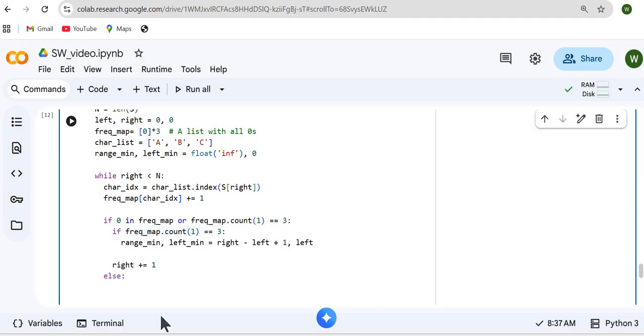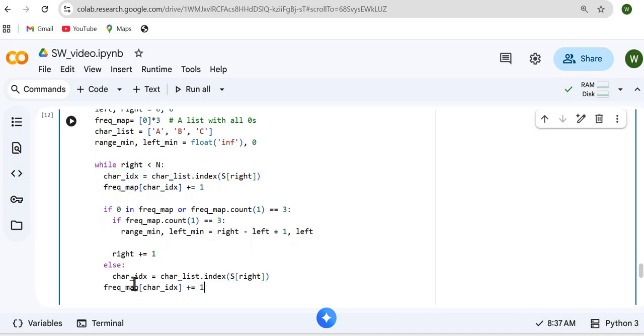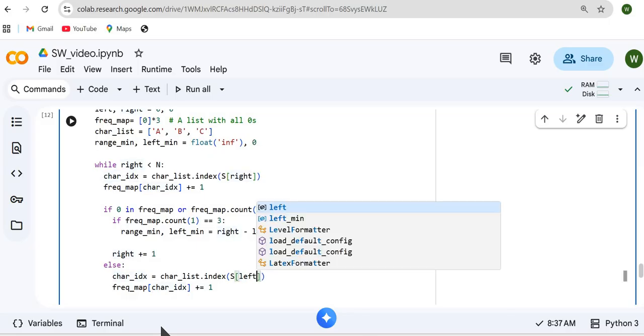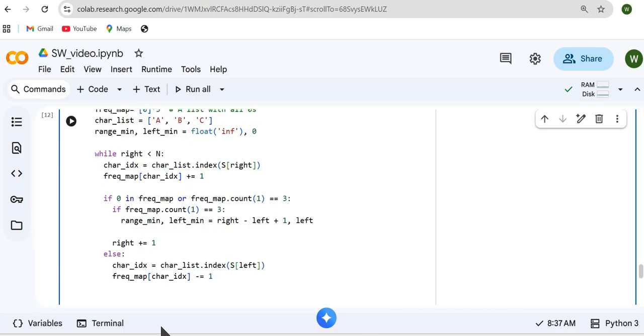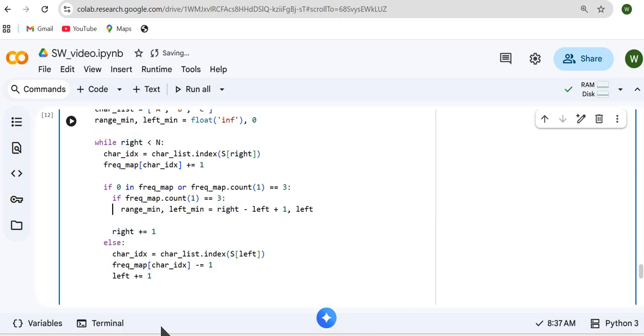So clearly it's time for me to contract the window. The way I will do that is, first I'll account for the guy on the left side. So I will find out who is the person on the left side right now, what is the character on the left side right now. I will remove that from the frequency map. I will update my left pointer, so left plus equals 1.